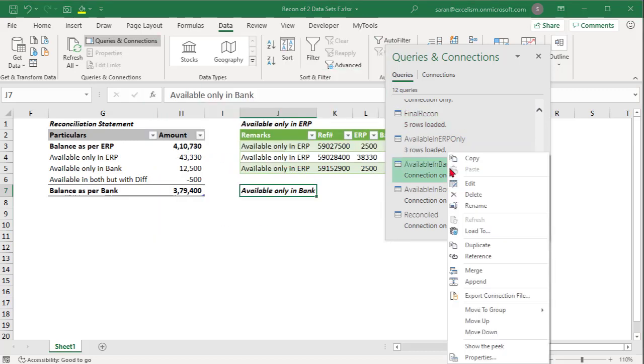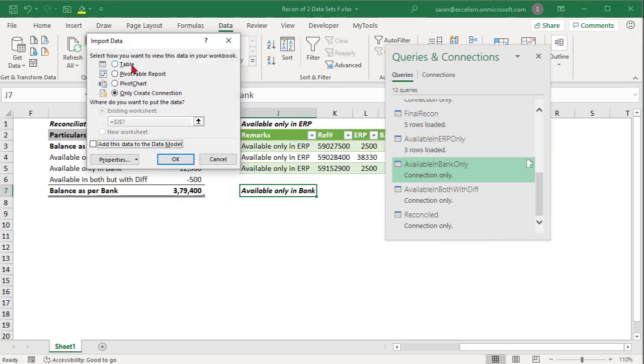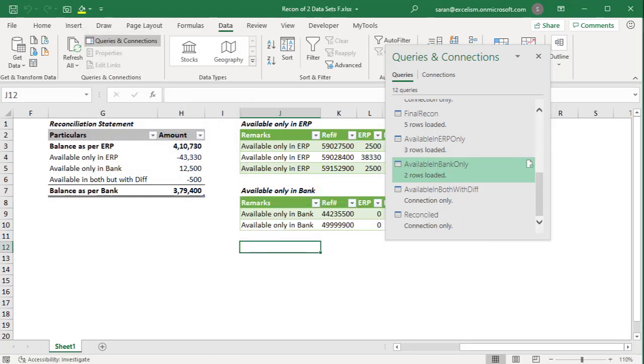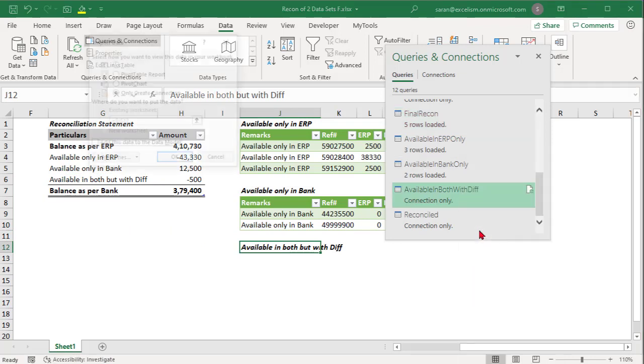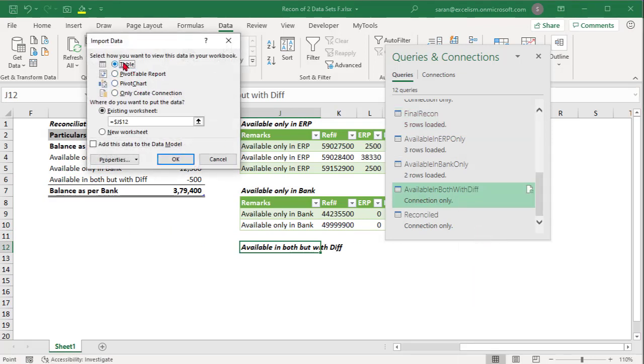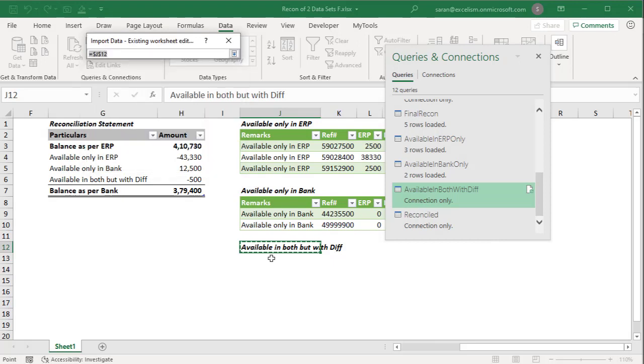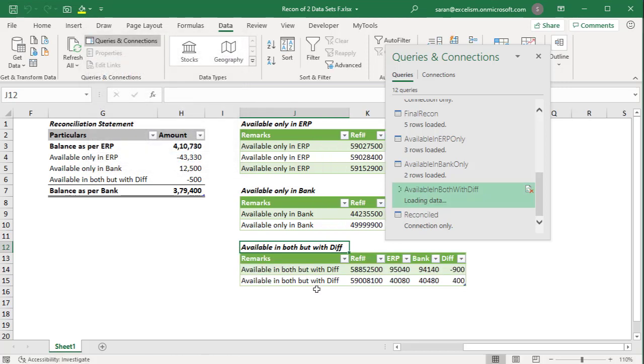Now available only in bank. Available in bank only. Right click, load to. I want to get it into the table. Now you can keep the cursor here, click OK. Now available in both but with the differences, copy and paste the same text here. Now right click here, load to. I want to get it into the table, keep the cursor here, your extract will come here, click OK.